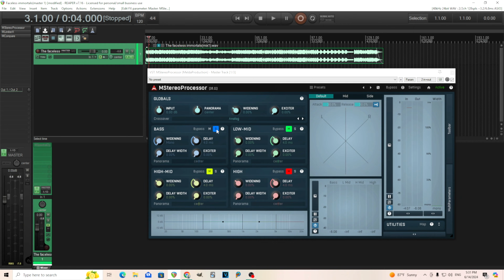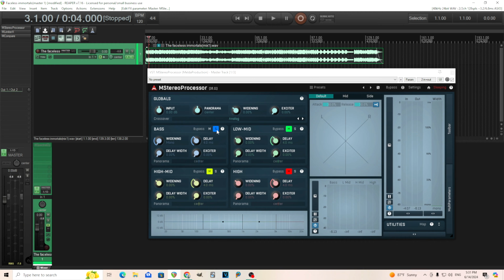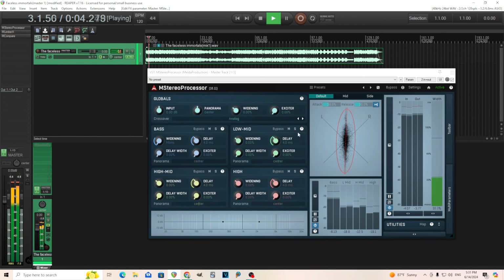Okay, and of course you can bypass it to go back and forth to make sure you're doing something. In this case, it's not too bad, but in some cases you might have some phasiness, and this can help get rid of that if you notice, like, oh, okay, my bass is in mono. So that's good. Now let's look at the low mids.